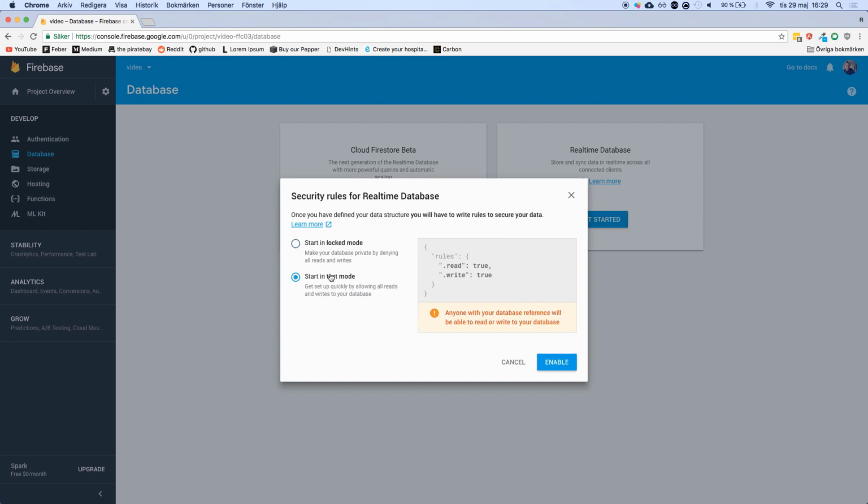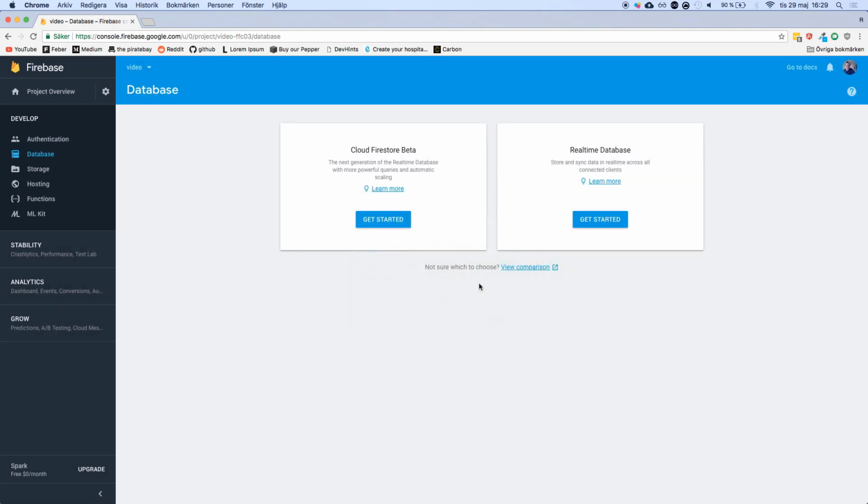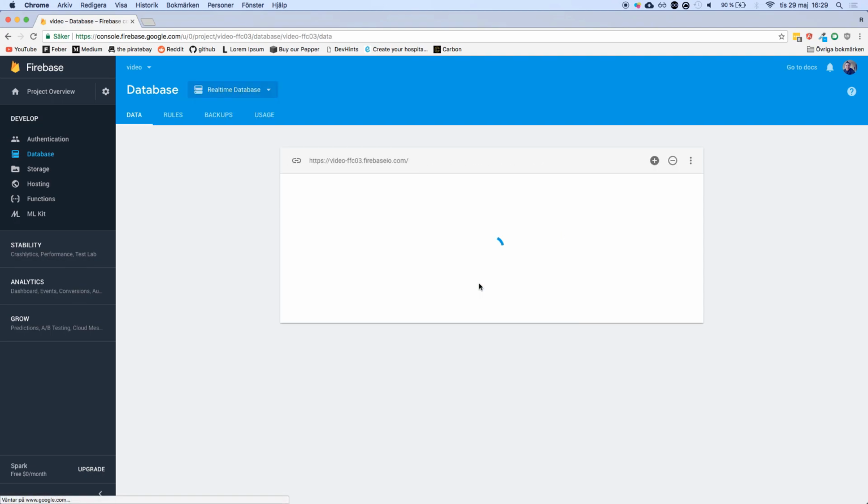We want to select test mode, so read and write are true, so we don't have to set up any access keys or anything like that. So enable. And now we can see the real-time database is enabled and it has nothing stored in it.